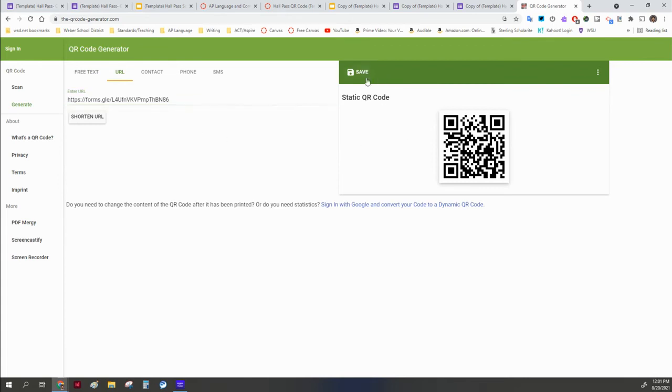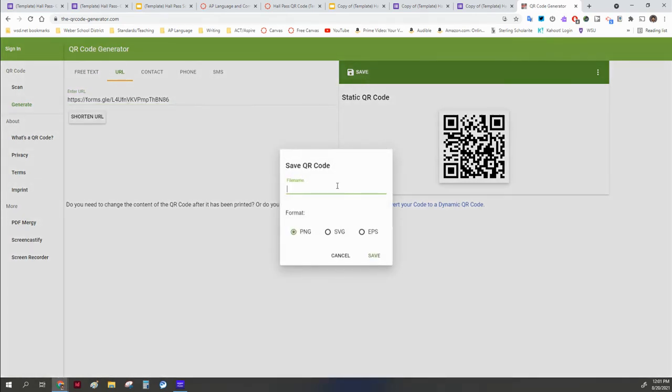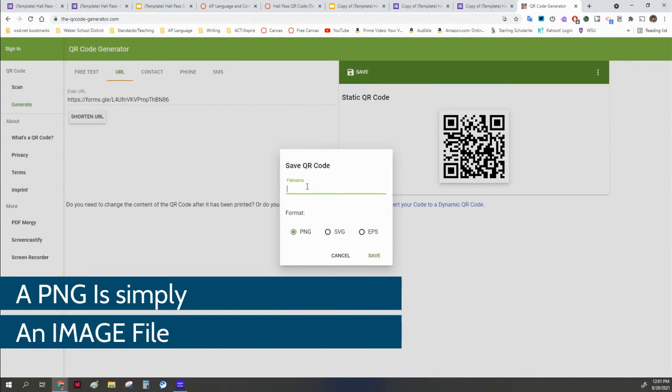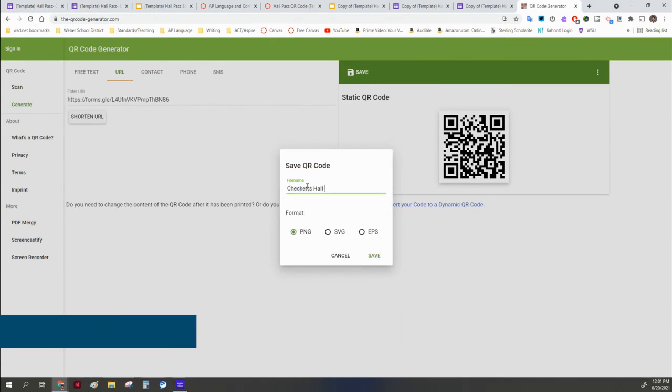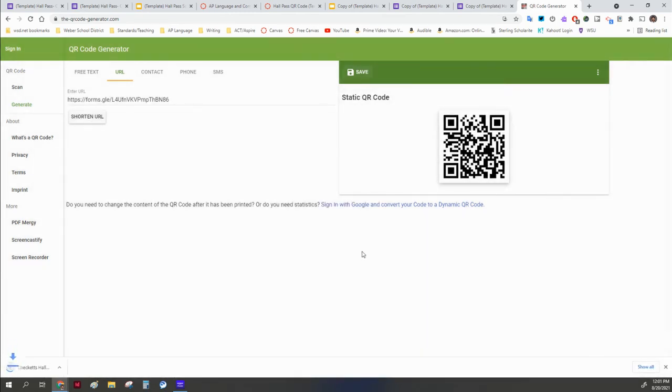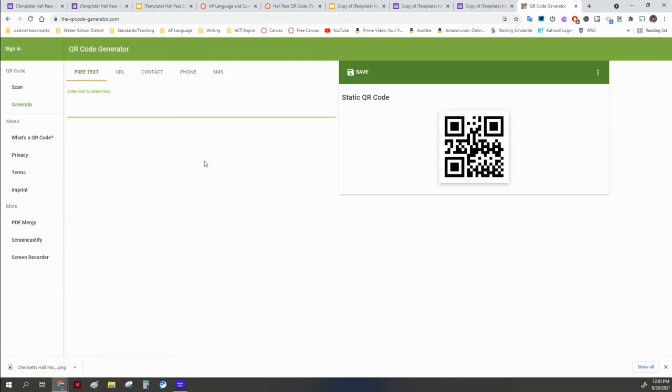Once I have that, all I have to do next is save this, and it's going to save it as a PNG. So I'm going to give that file a name and save that. I can save that to my downloads, to my desktop, whatever I want to do. I'm also going to need to do a QR code for the check-in.